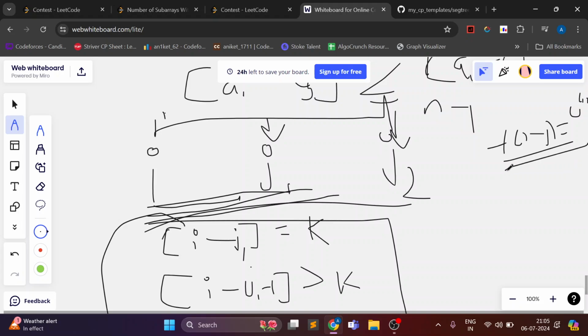Only how this function can be implemented. So this function can be replaced with a segment tree. The segment tree basically finds the bitwise AND of a range. So the overall solution looks like this. First of all, build a segment tree.